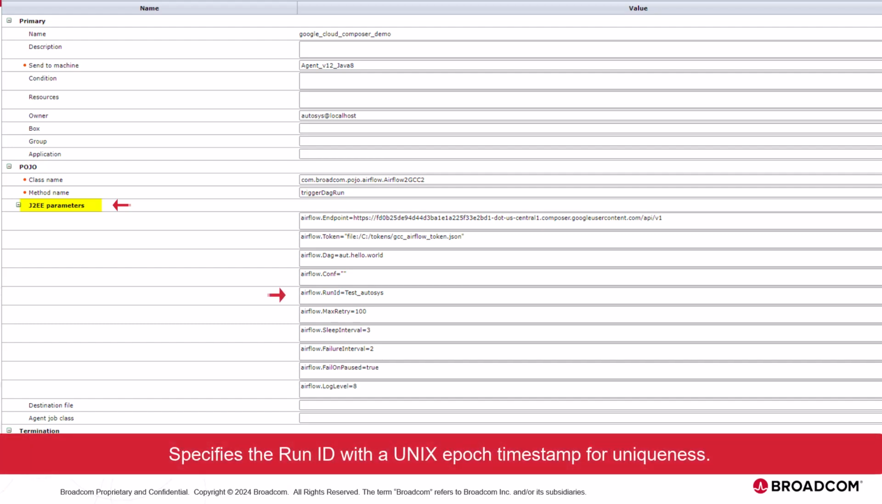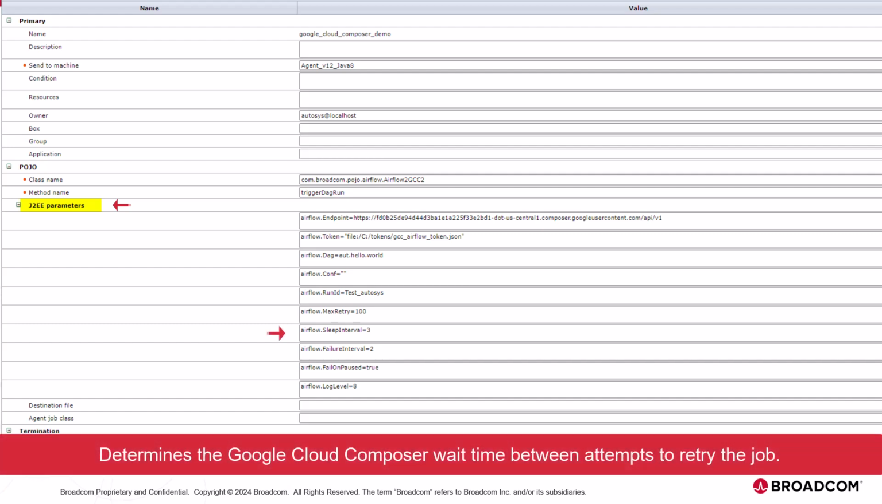The run ID parameter specifies the run ID to use, with a Unix epoch timestamp appended to ensure uniqueness. The max retry parameter is crucial as it determines the maximum number of attempts the job status will be fetched from the Google Cloud Composer server for monitoring purposes. The sleep interval parameter specifies the duration of time the system agent should wait before querying the Google Cloud Composer API again to obtain the job status.